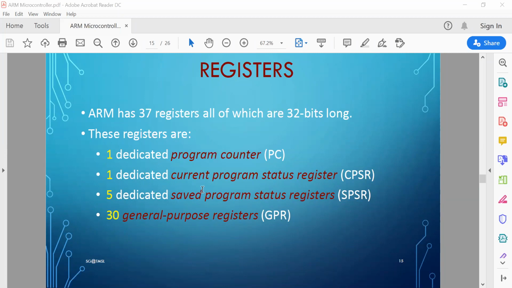And there are 5 saved program status registers. In short, it's called SPSR. Now, this concept is very interesting. There is one CPSR and there are 5 SPSR. You see, in a conventional processor, whenever an interrupt comes, what do we do normally? We save all the registers in the stack. That can include also the status registers and the flag register. Go to the interrupt handler, finish everything, come back, restore all registers and status registers, and resume execution.